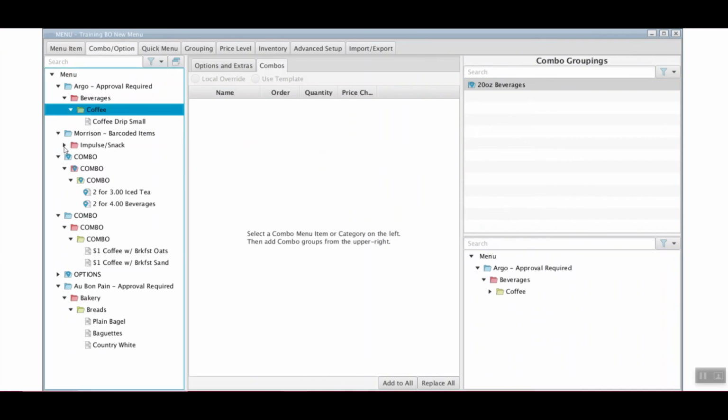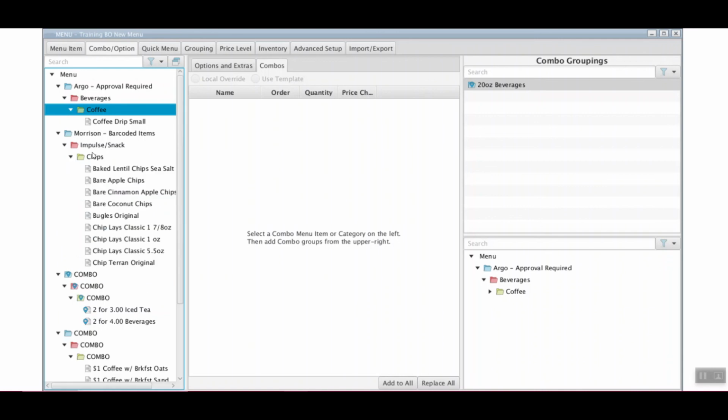Let's look at our Morrison barcoded items folder. Let's, for example, say that all of these chips are beverages, and we want all of these beverages to be part of this grouping as well. We can press and hold on the category and drag and drop it over to the bottom right-hand side.